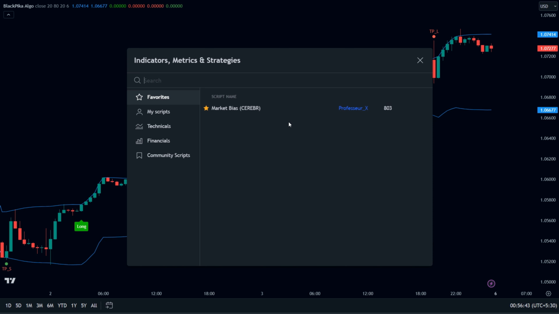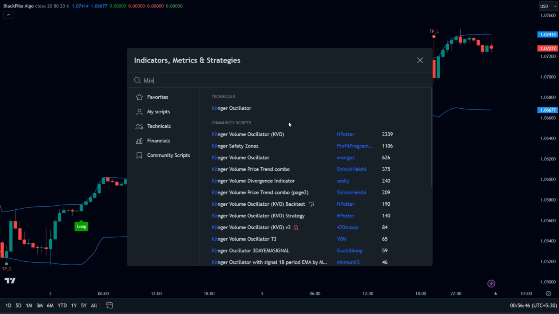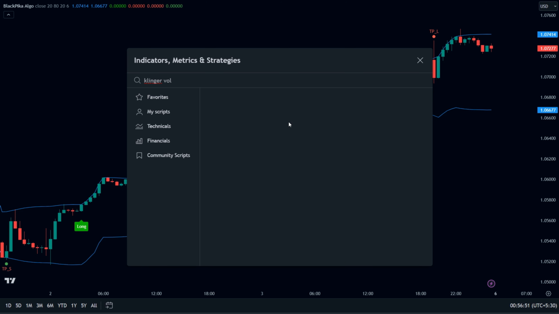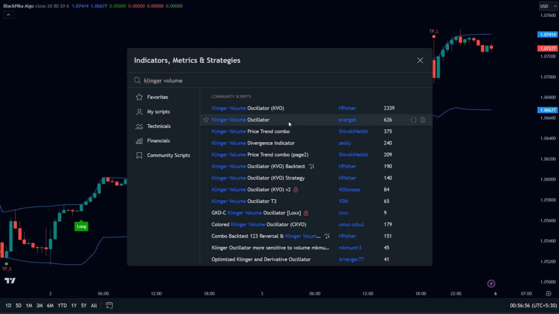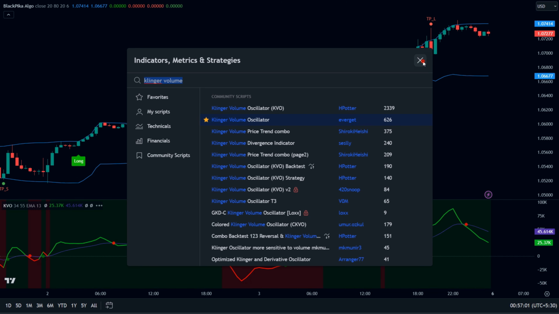Next, let's add another indicator to our chart, the Klinger Volume Oscillator. Simply search for Klinger Volume Oscillator in the TradingView search bar and click on the indicator option. Here, we'll need to adjust some settings.